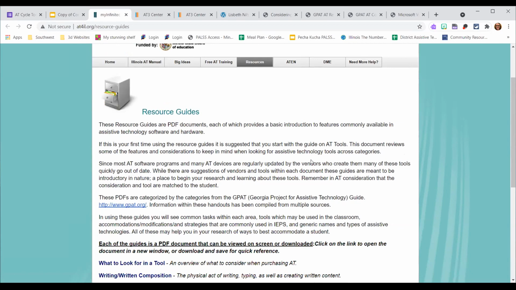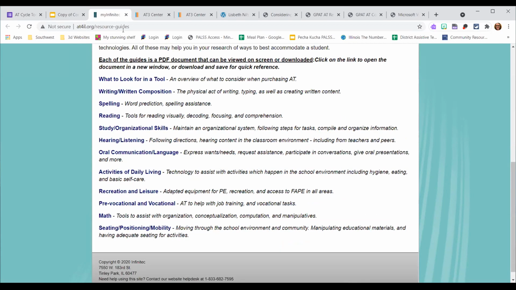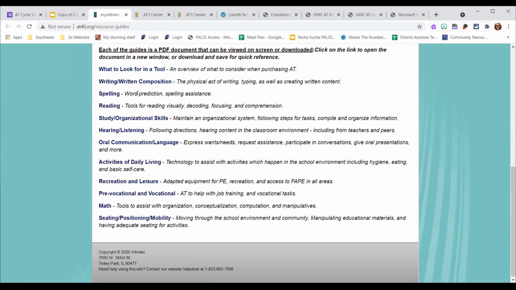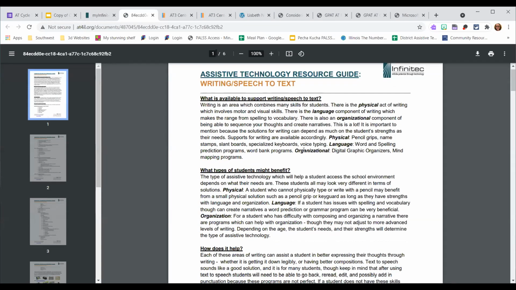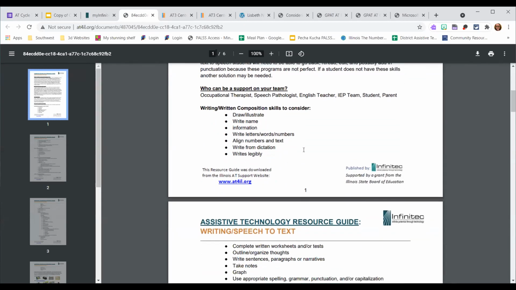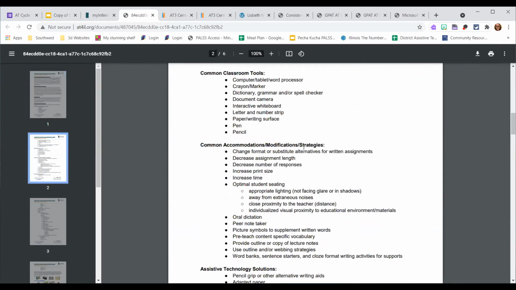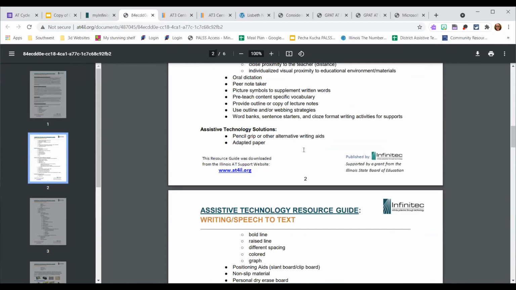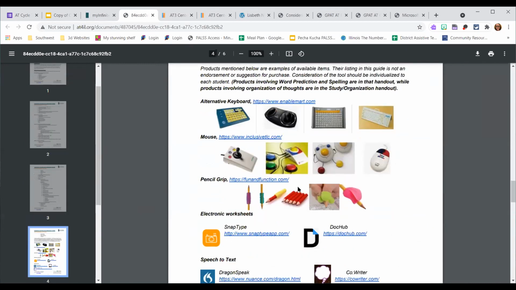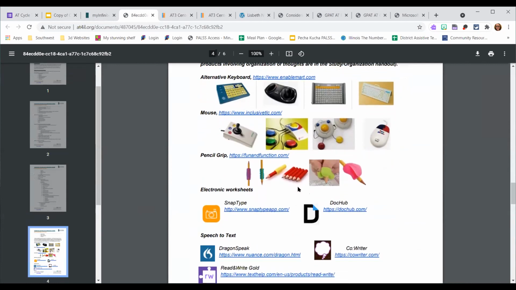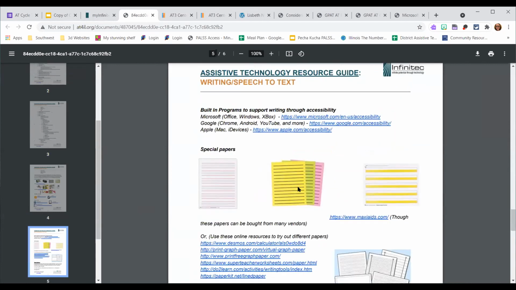We have some nice resource guides here that talk about what we should be looking for when we get to the tool. And if I go to writing, it goes through the different task demands, the different skills that need to be considered. This comes a lot from the GPAT, but then also goes into some product recommendations or places that you can search for things that can help with writing.